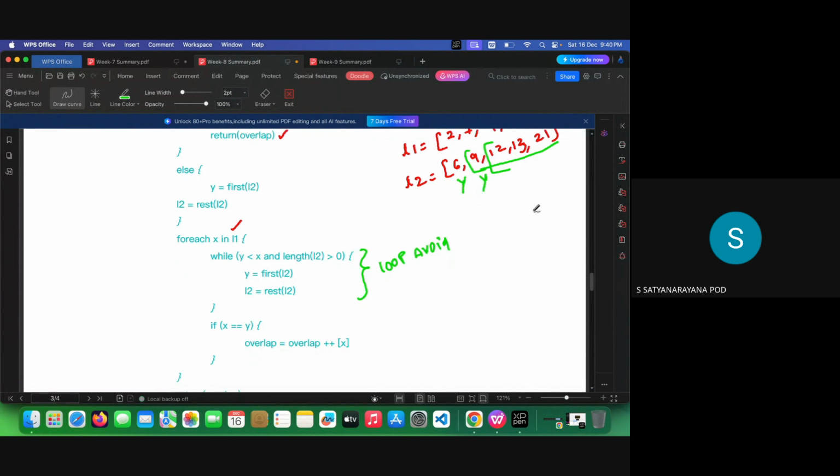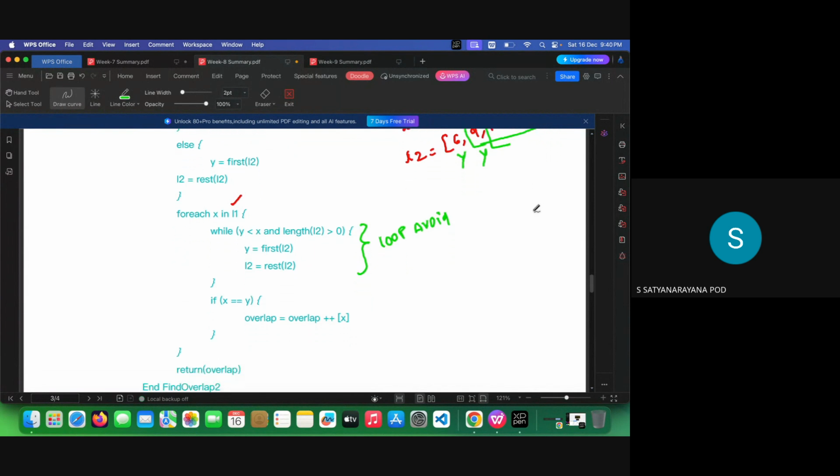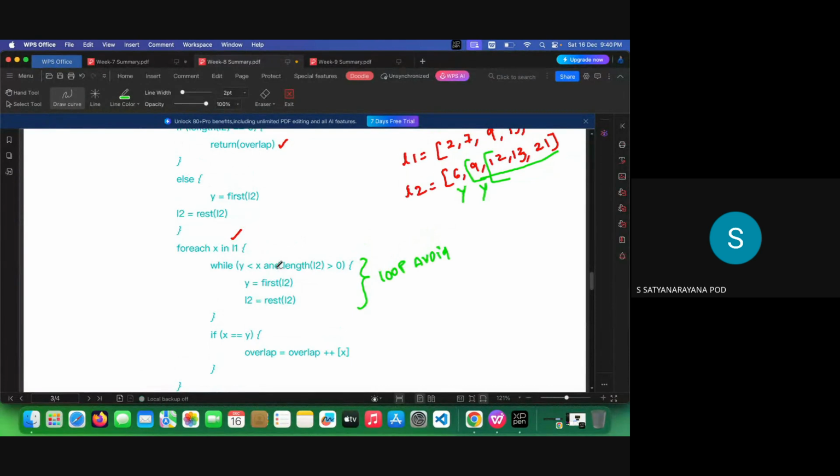Now, is there any side effect? Sir, could you repeat the last step? What is the last step here, when you take the second y? Yes, the second while is whenever this 6 is compared with 7, next to the x value. Is 6 less than 7? Yes. And the length of L2 right now, 4 elements are there. Is it greater than 0 or not? Now it enters the loop.